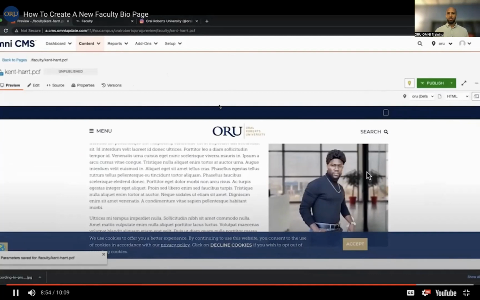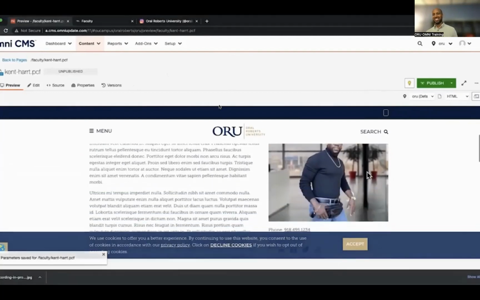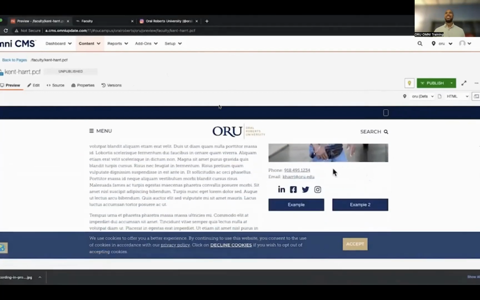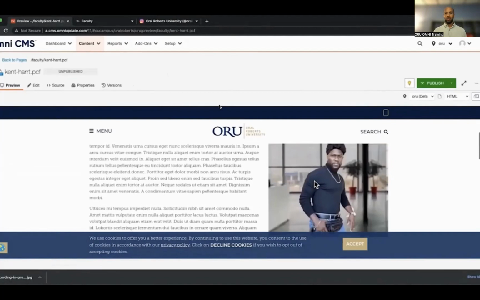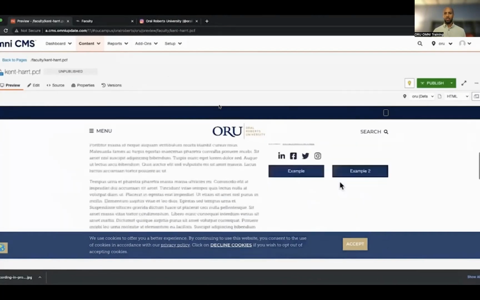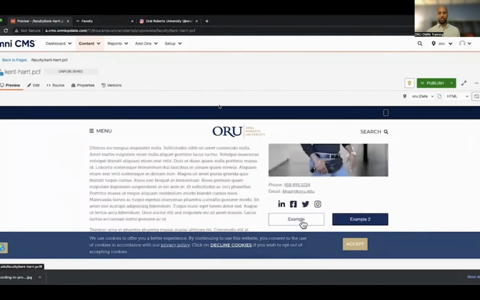Now we have Professor Kent Hart. And then this is an example of the buttons that you could use. So again, if you had a CV that you wanted someone to be able to see, what you would do is you would get the CV in PDF form and then upload the PDF. And then that's what you would link this to. Now again, I skipped over how to upload the image and how to upload PDFs. We have other videos that talk about that, so you can look on our page where all of our OMNI training is located to get that.